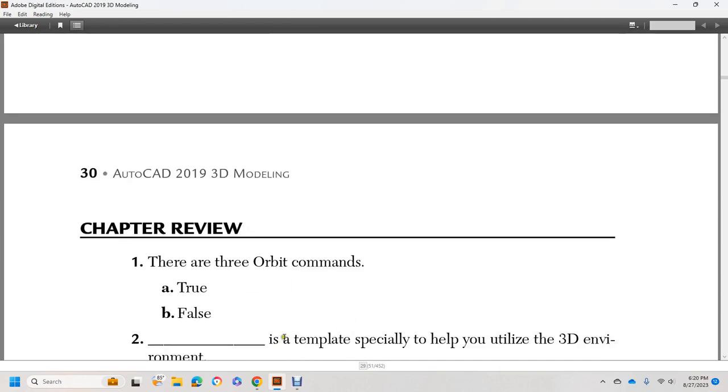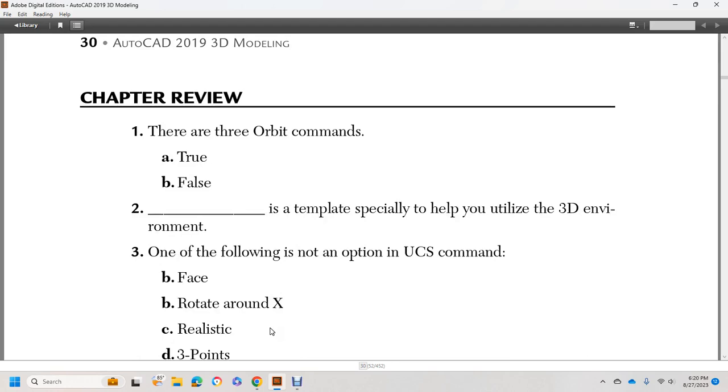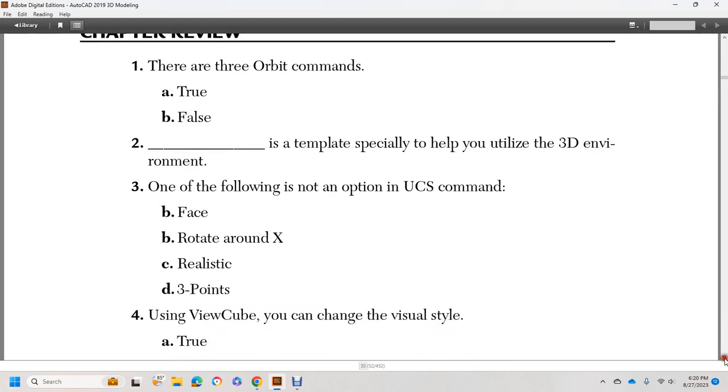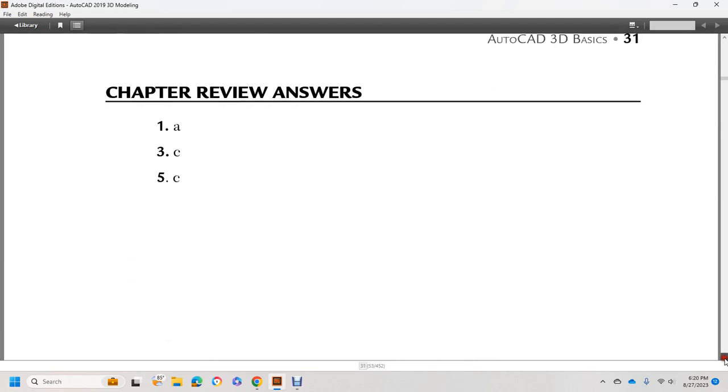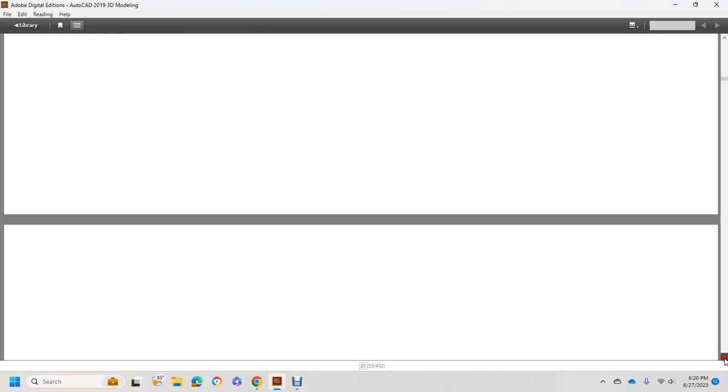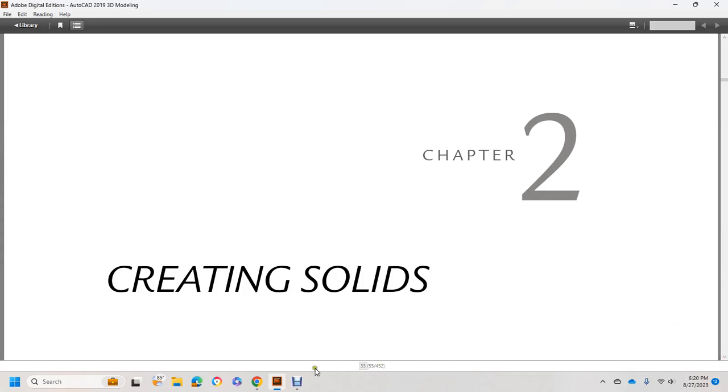There are 3 orbit commands. We'll skip the questions. Chapter 2, Creating Solids.